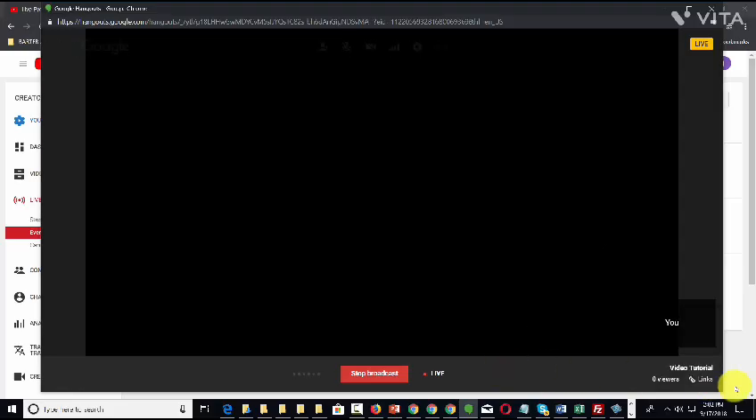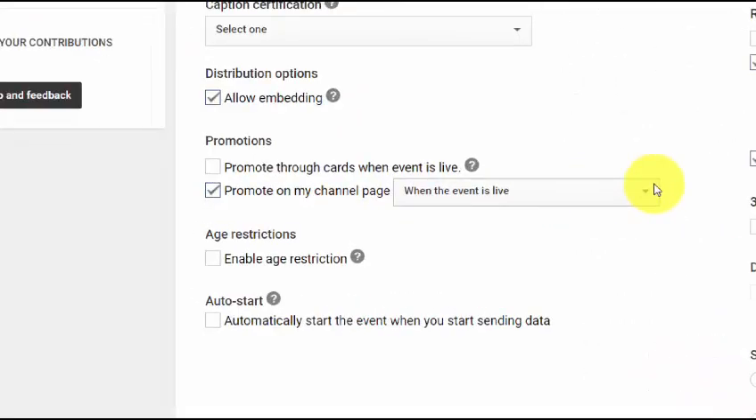Now, when you are inside of your live stream, there is one link that you can use in order to share to other places. And that's at the bottom of your right-hand corner. So for example, if you look to the right-hand corner and you click this hyperlink, you can take that link and you can post that to other places. Now, the other link you can share is going to be available to you when you have this setting enabled inside of your live stream, and that is to promote on my channel page when the event is live.